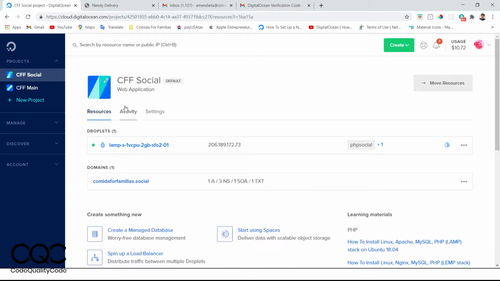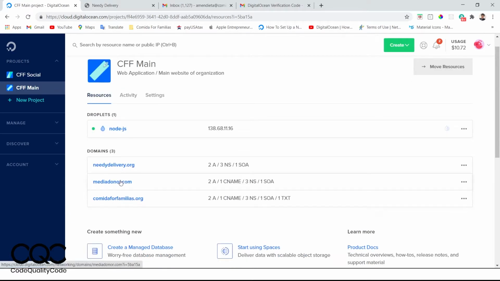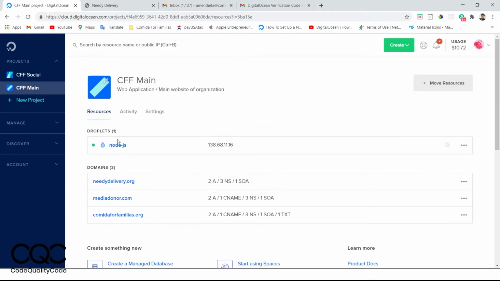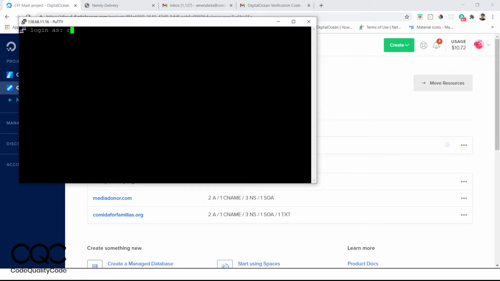Now, as mentioned in another tutorial, this one is LAMP stack. This one is nginx. I'm going to show you how to check if it has all the requirements. I'm going to open PuTTY to access the server. Actually, here I have it saved. If you don't know what PuTTY is, I will be showing you how to do that in another tutorial.